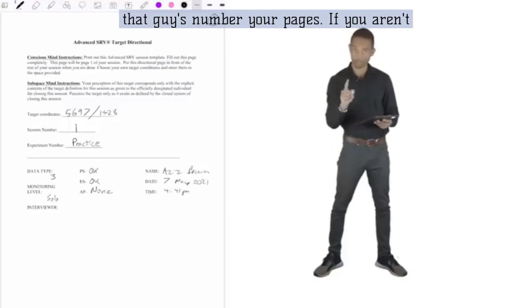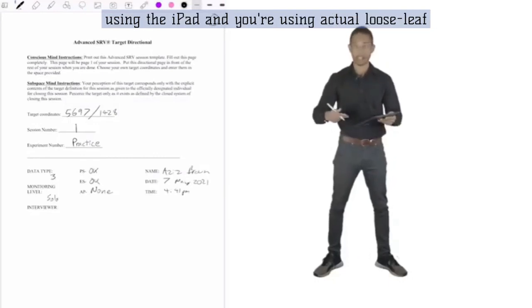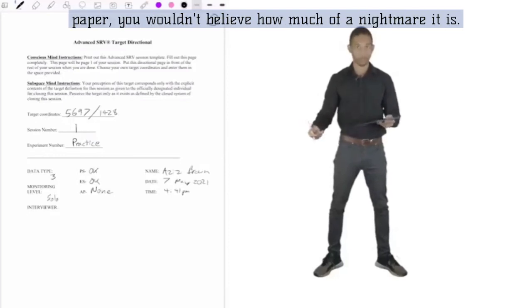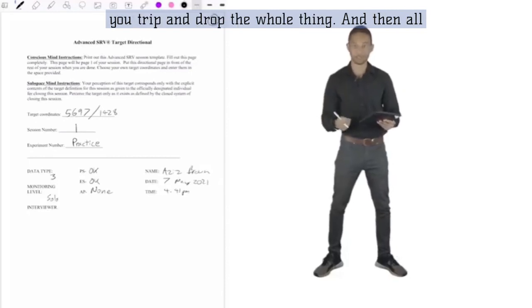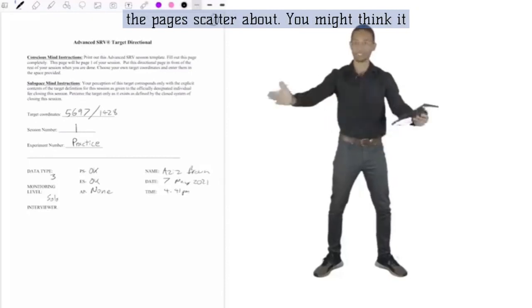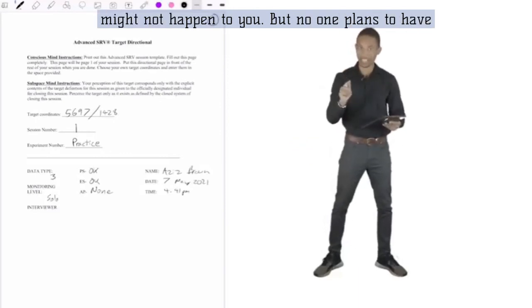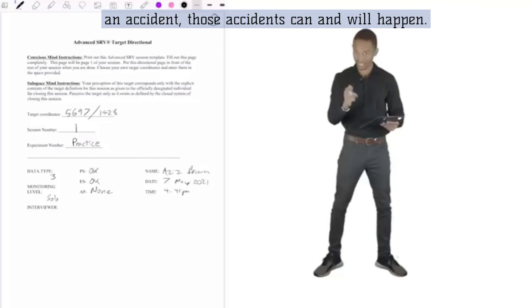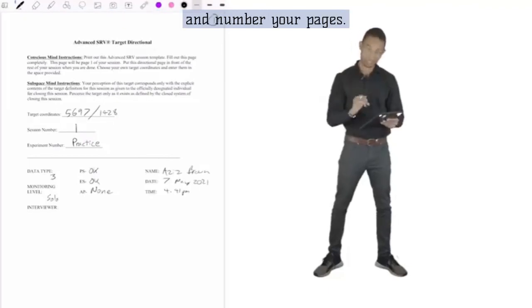Remember that, guys. Number your pages. If you aren't using the iPad and you're using actual loose leaf paper, you wouldn't believe how much of a nightmare it is once you've got like a 25-page great session and then you trip and drop the whole thing and all the pages scatter about. You might think it might not happen to you, but no one plans to have an accident. Those accidents can and will happen the more you get into this. Be a good scientist and number your pages.